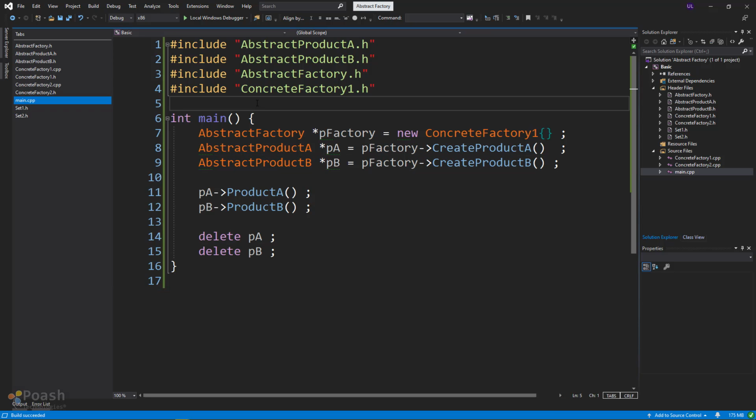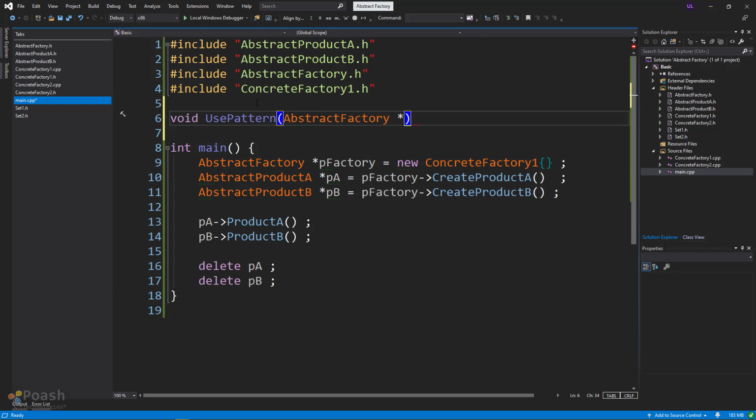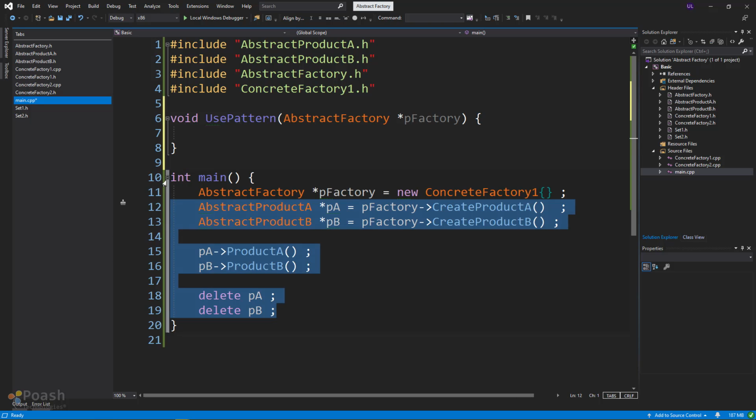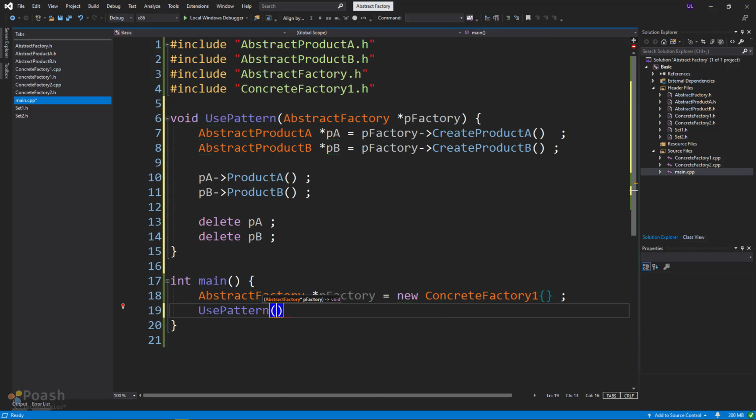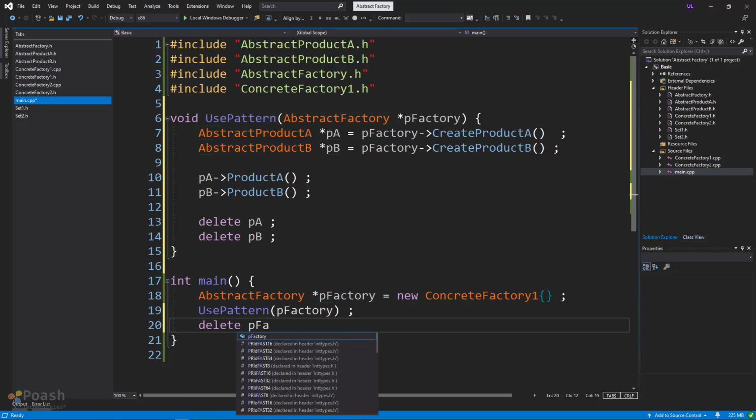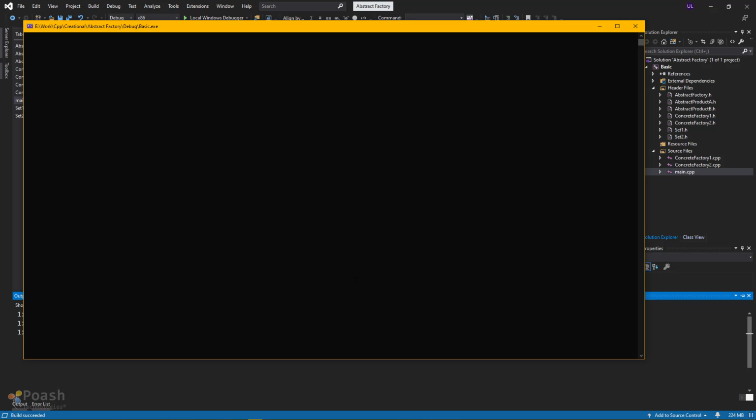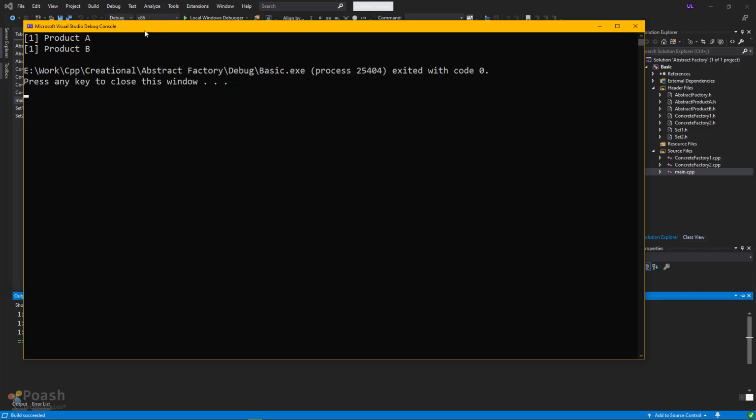Let me change this code a bit. And we'll take this code and put it in this function. Now I will call use pattern and pass the factory pointer. And once we are done with the factory, we will delete it. Let's run. So we are able to use products from set 1.